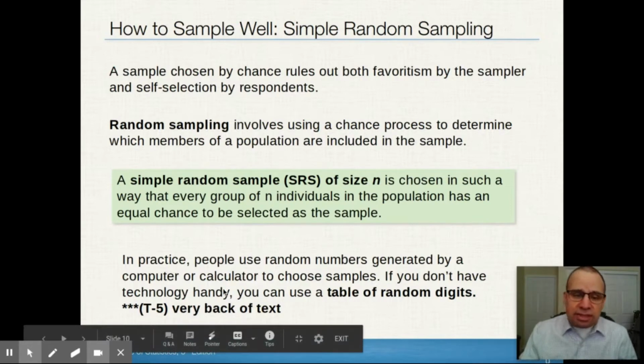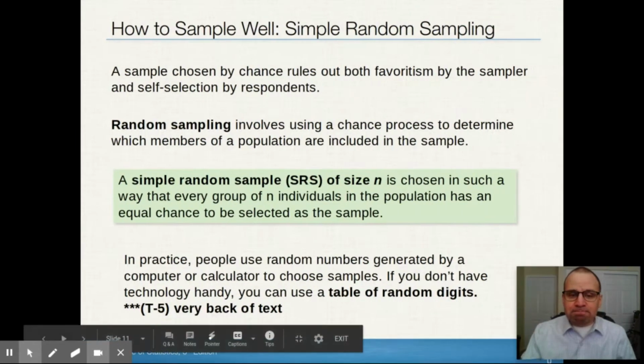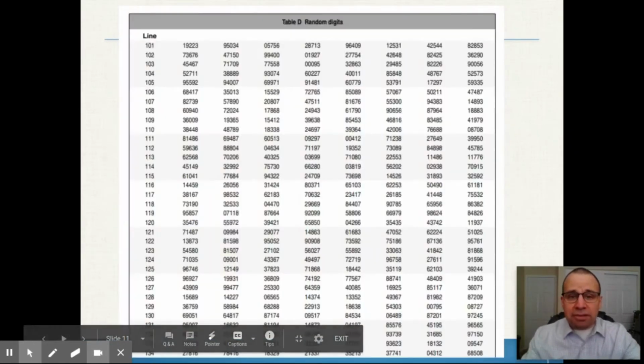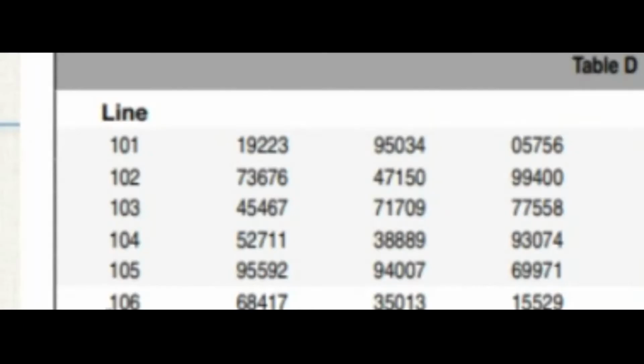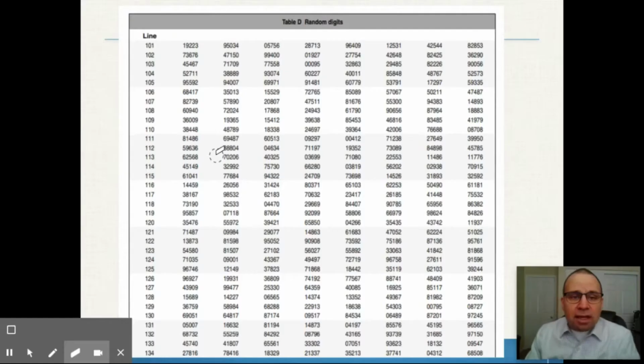Let's take a look. In the very back of your book, in a section called T5, you're given a table of values. It looks like this. A couple of things to keep in mind. Pay no attention to the line number. The line number is just there to help you keep track.